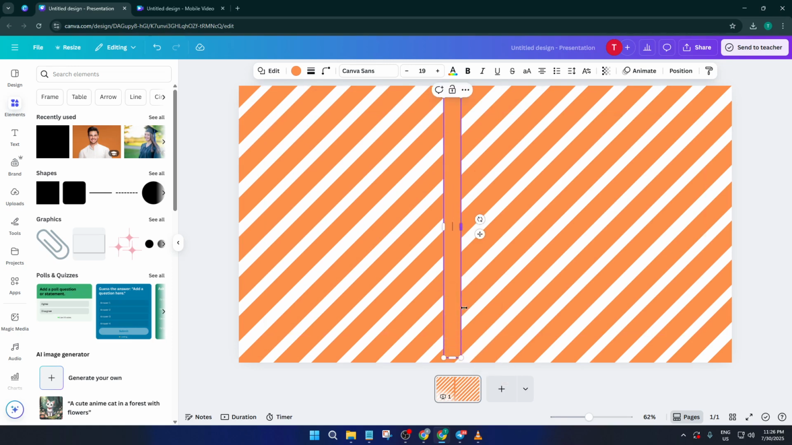Once you have your first diagonal line, rotate it to your preferred slant. If you want several parallel lines, duplicate the shape as many times as you like, then space them out so they're neat and even. It's worth taking your time here to make sure the proportions look pleasing. A little patience now will make your final background look that much more professional.